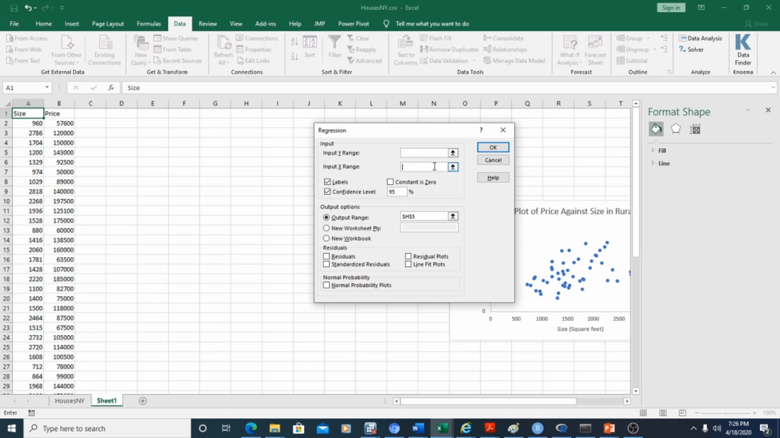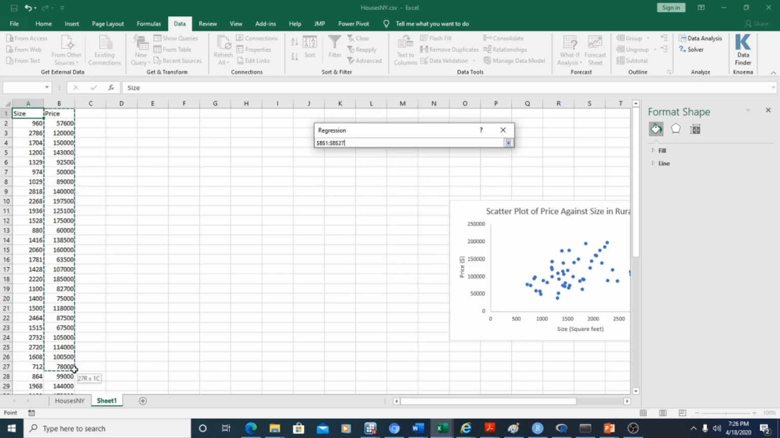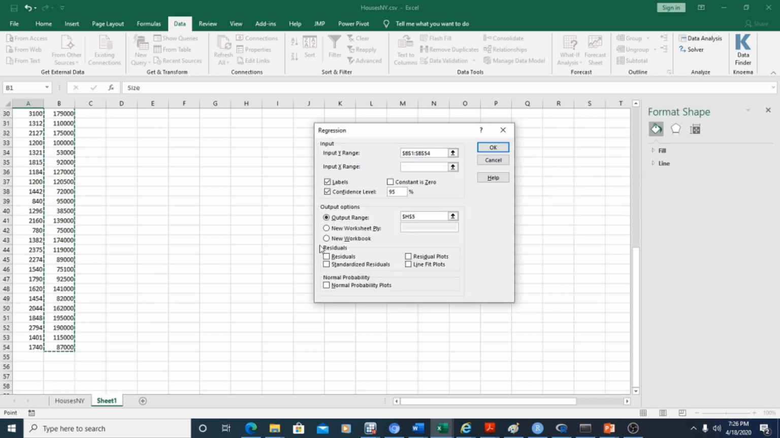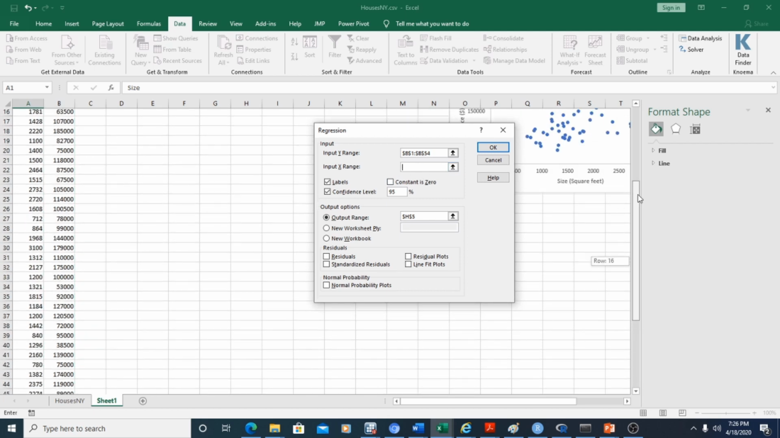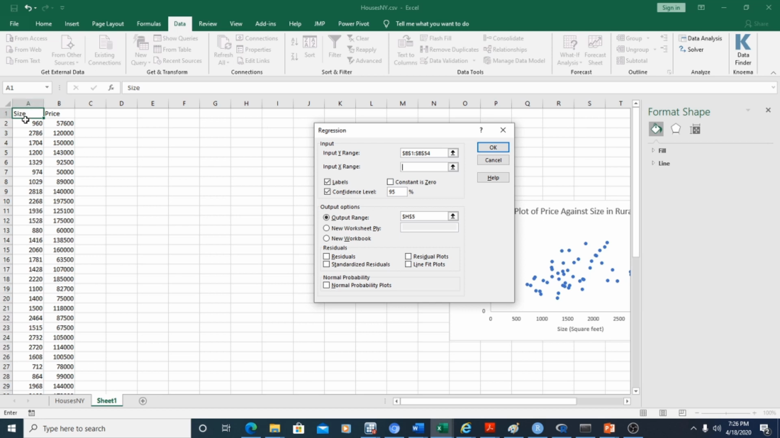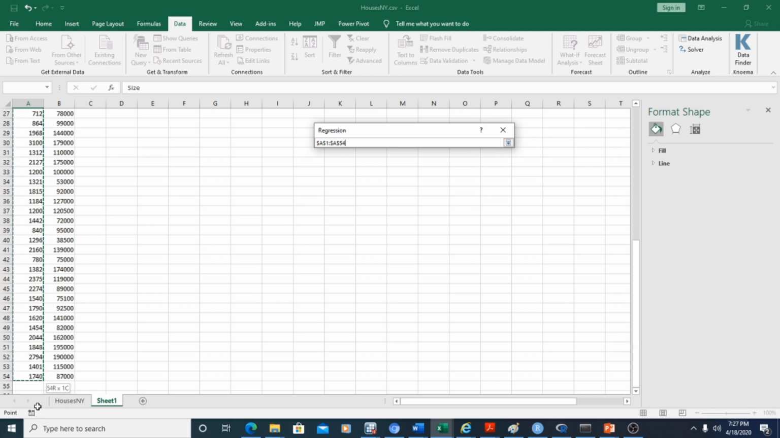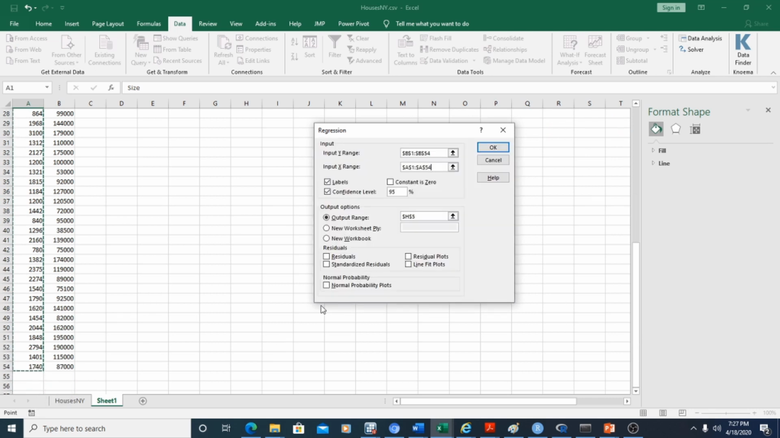You can cancel everything. So the dialog box is asking us for our input y range. The input y range is our price, which is the dependent variable. So we'll click and drag it down to the last part. Okay, so we have that. So our input x range is our size, the size of the houses. So we'll click on it also, then we'll drag it down.